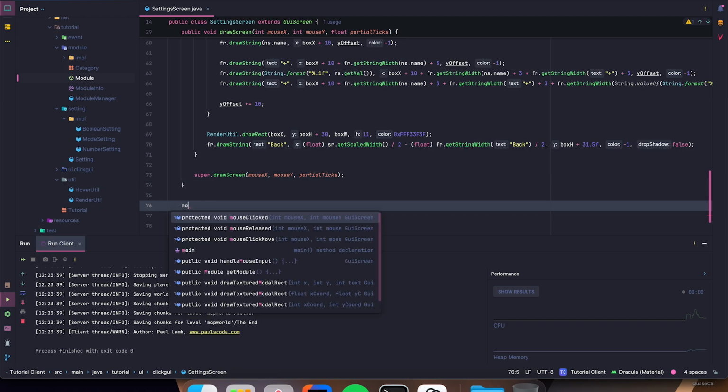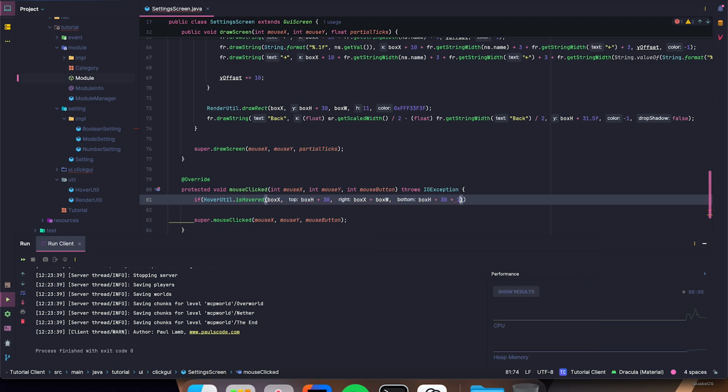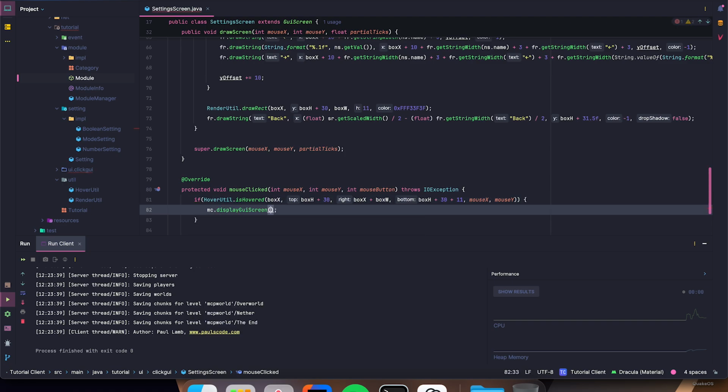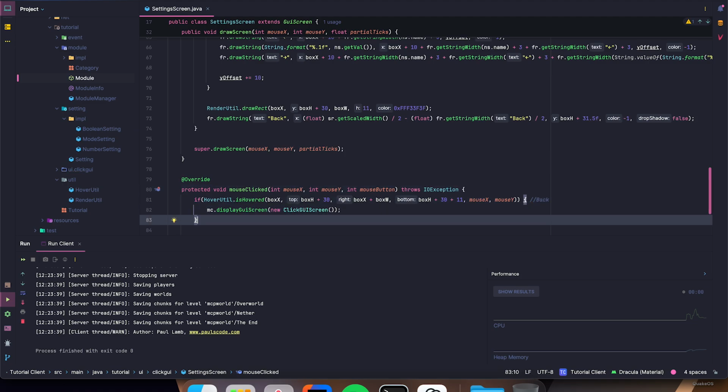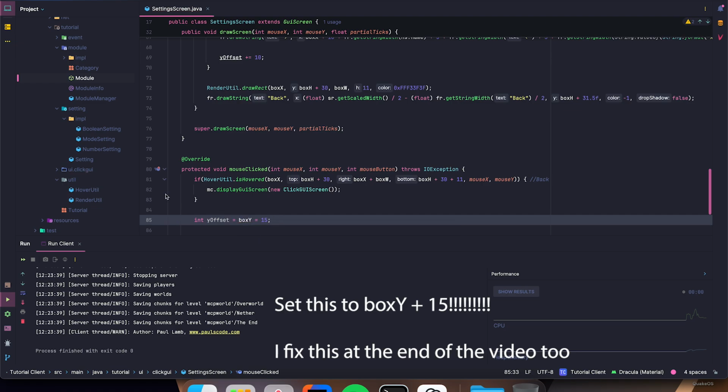So mouseClicked, if HoverUtil.isHovered(box.x, box.height + 30, box.x + box.width, box.height + 30 + 11, mouseX, mouseY), mc.displayGuiScreen(new ClickGUIScreen). I'm just going to make a comment here. This is for the back button, and now I have to handle all of these. So int yOffset = box.y + 15. Sure, let's make it not final, that's fine.